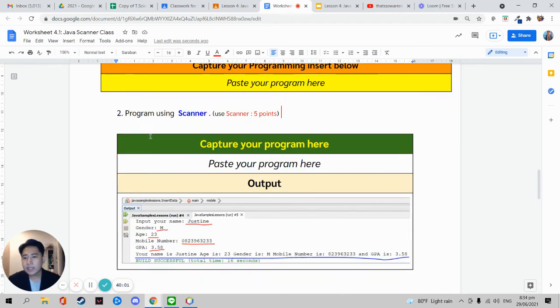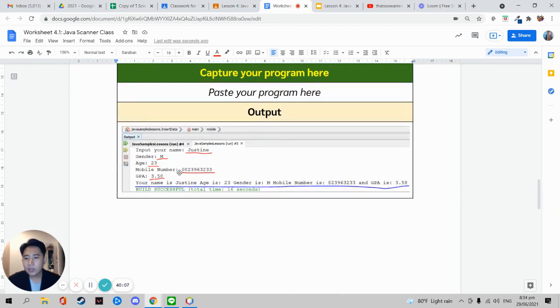And then number 2, guys, I want you to use the Scanner class and display your information. In this example, input your name, and then type your name. All right, and then input your gender. You can put here male or female, or M or F. And then for age, your age should be here. And then for mobile number, put it here. And then GPA, all right.